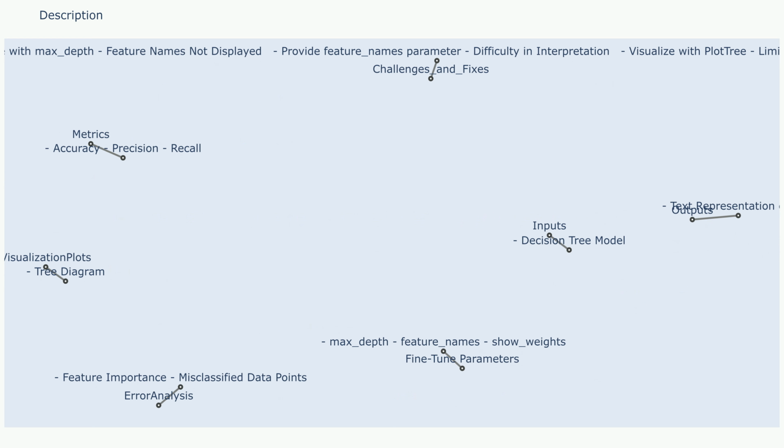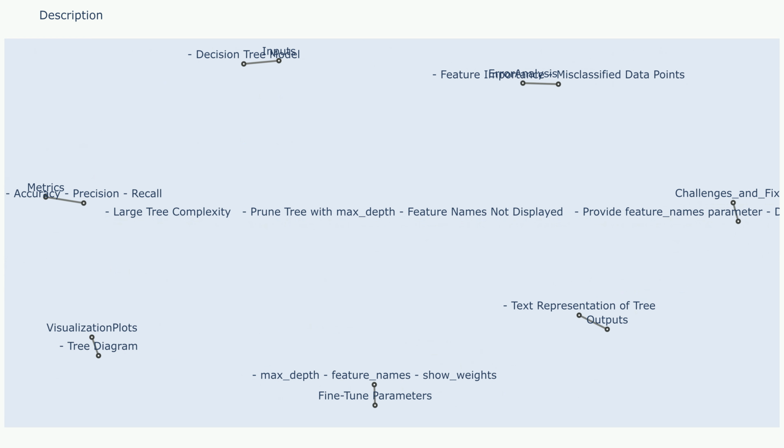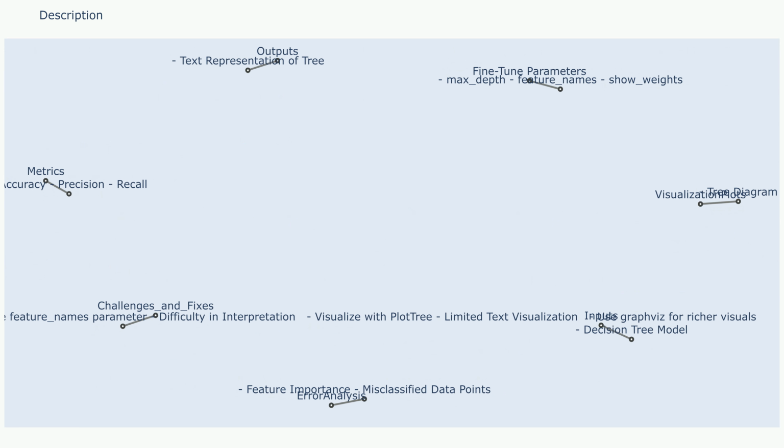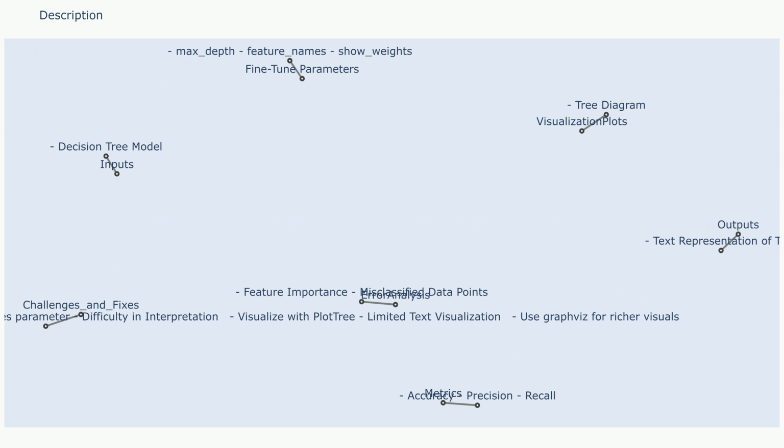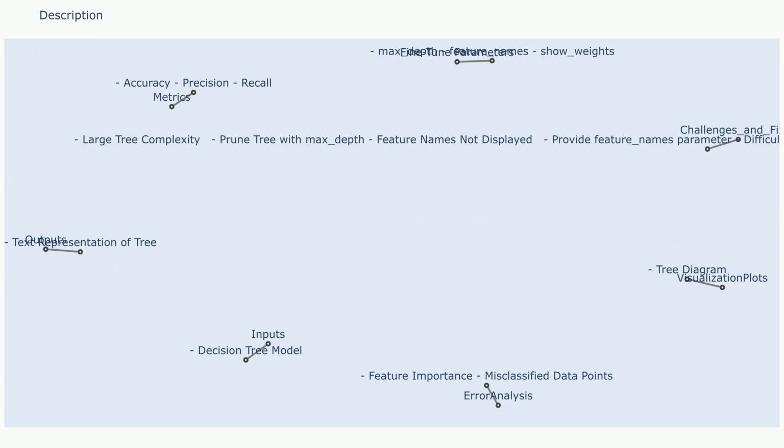Steps. Traversal. The function traverses the decision tree structure, starting from the root node and exploring all branches recursively. Rule extraction. For each node, the function extracts the decision rule that applies to that node. This rule is typically based on a specific feature and a threshold value. Text construction. The function constructs a text representation of the tree by combining decision rules, feature names, and class labels or predicted values into a hierarchical format. Output. The text representation of the tree is returned as a string.